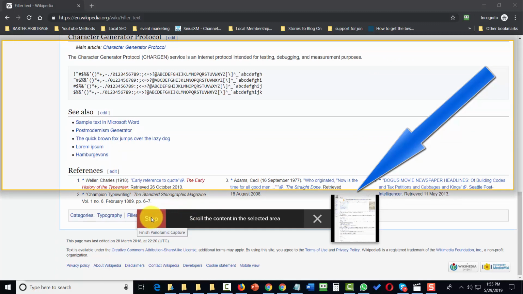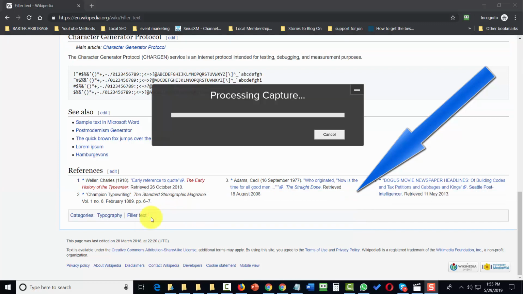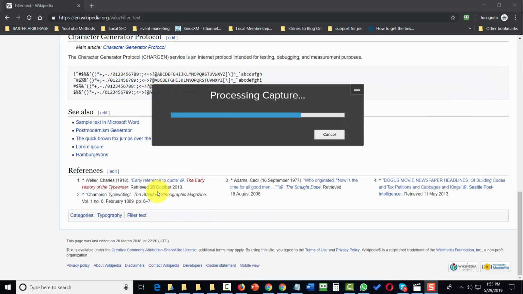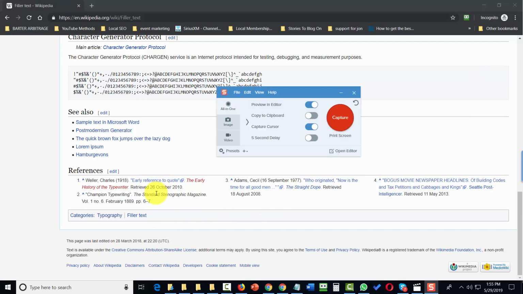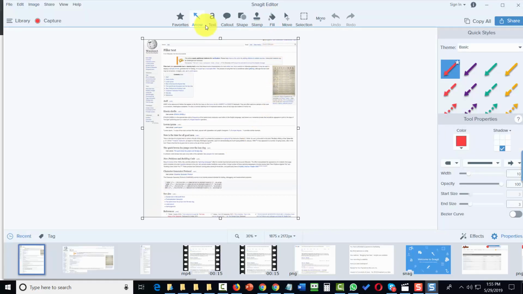Once we've completed this image, we can click Stop. The image will then be processed, and it's going to come up into our editing screen. And you'll see the entire window here. So basically what you want to try to do is set your width first, and then scroll down and set the length.